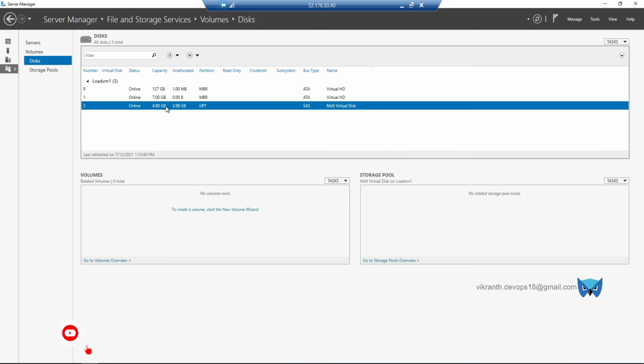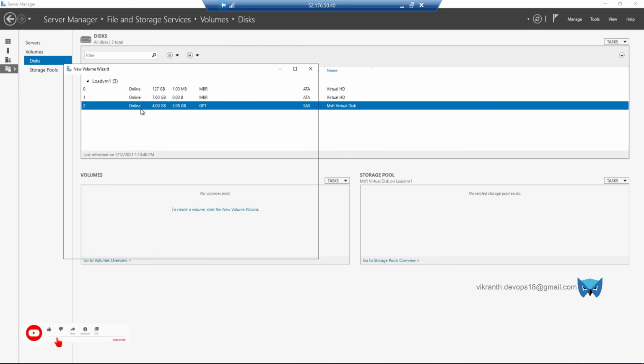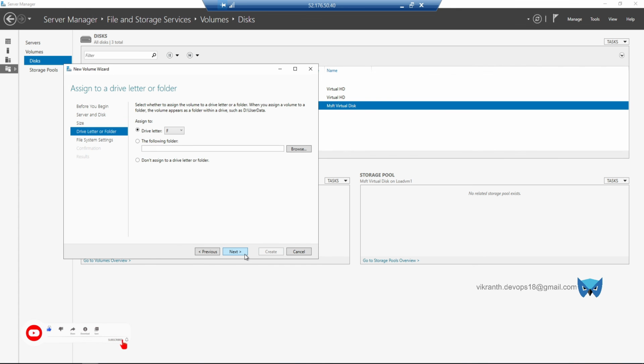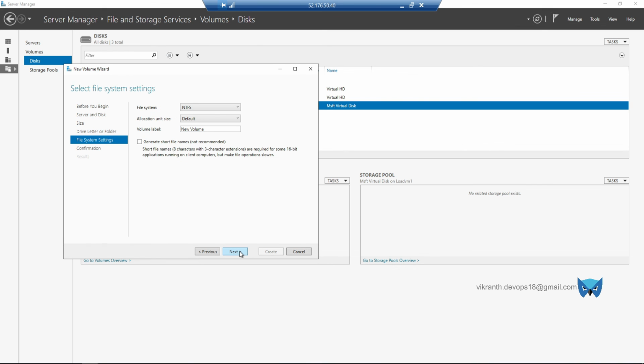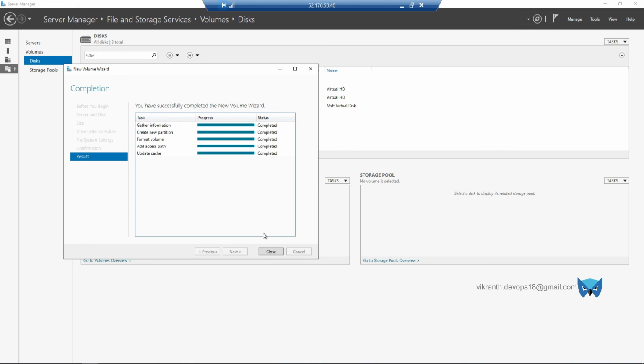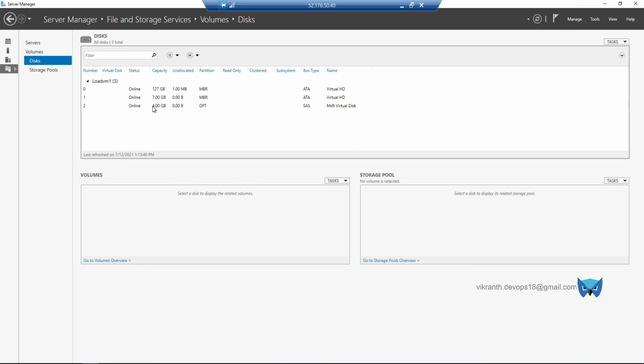Once it is initialized, then click on new volume, next, next, next. It is asking for a drive letter. I am giving drive E. E is not there, so it is taking F. Click on next, next, and create. So you can see the status, what's happening here. Close. Now, with a 4 gigabyte hard disk, the F drive has been attached to this PC.